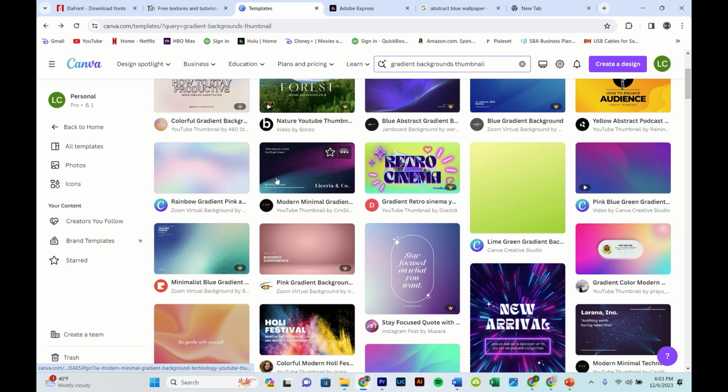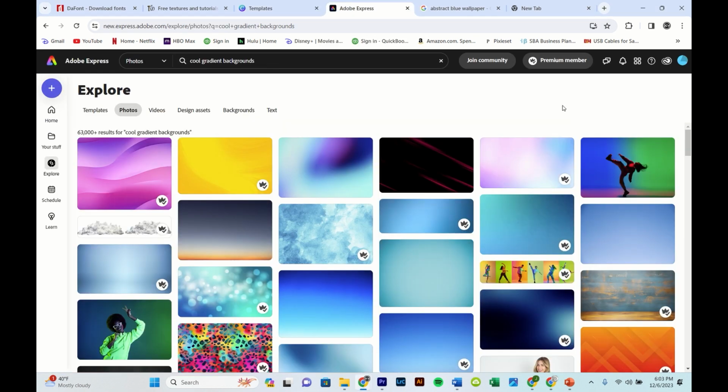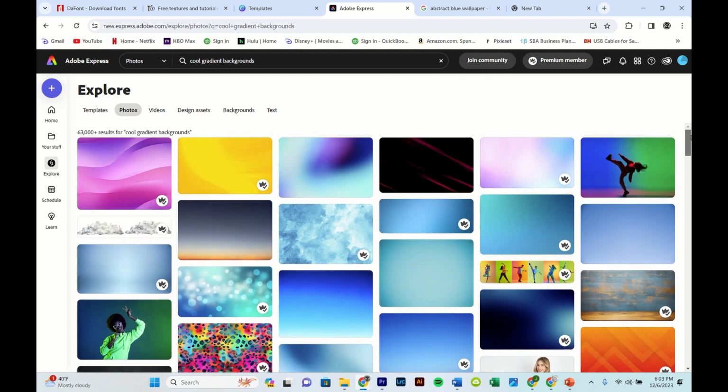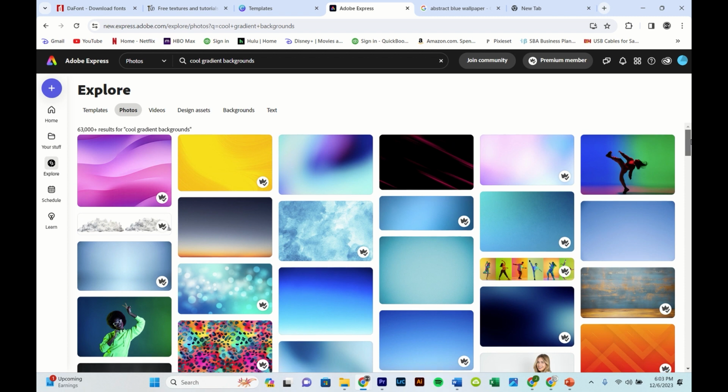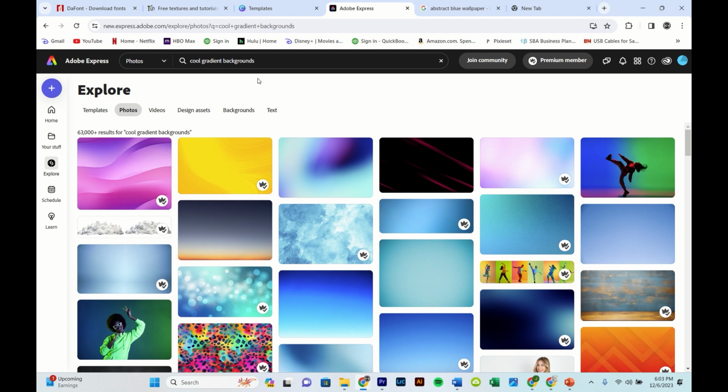If you can't find it on here, try Adobe Express. I think this is a great website. Once again, I'll probably have a link available for you to have direct access to this website. Log into our Adobe account so you can access this and all the premium content, and just look through. Make your searches specific. If you're looking for a specific color, just go ahead and do that.